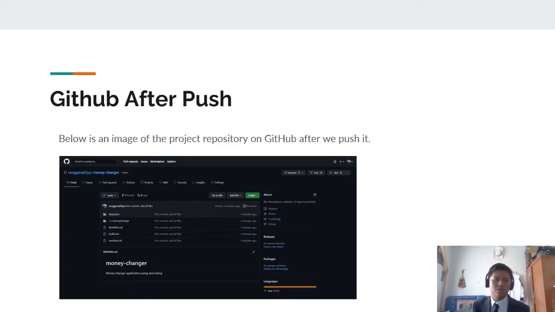And after that, this is the image of the project repository on GitHub after we push it. All files are on GitHub now.